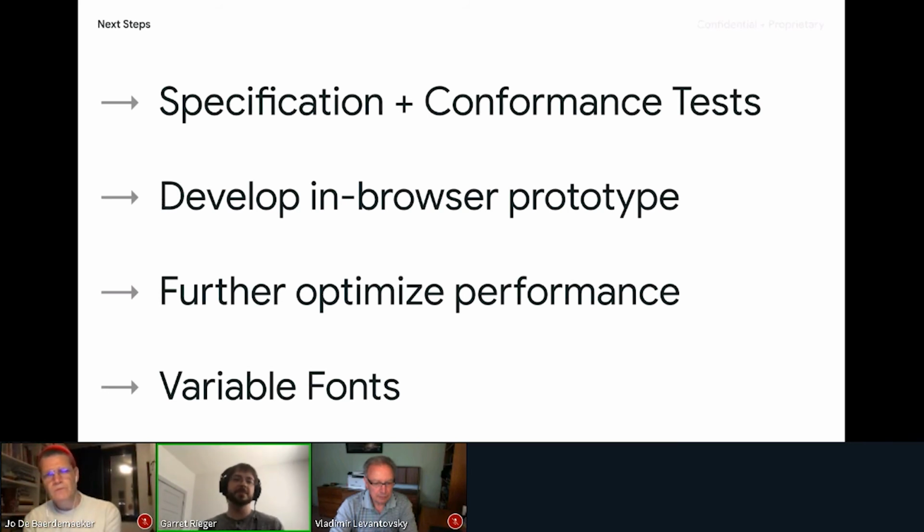In parallel to that specification work, we're working on developing an actual in-browser prototype of this, one that's implemented directly in a browser natively. We have the demo I showed, but we want to see how this works directly in the browser. We're also, in the background, continuing to work on further optimizing the performance of these incremental transfer methods, finding additional ways that we can make them faster or more compact.